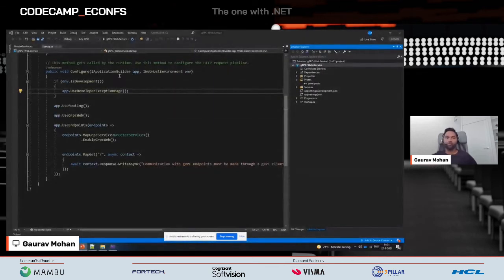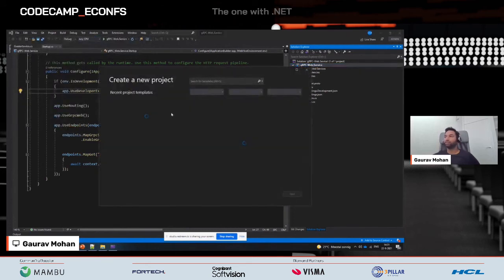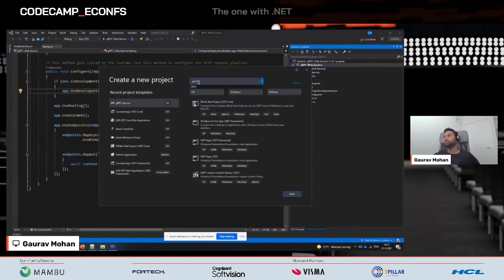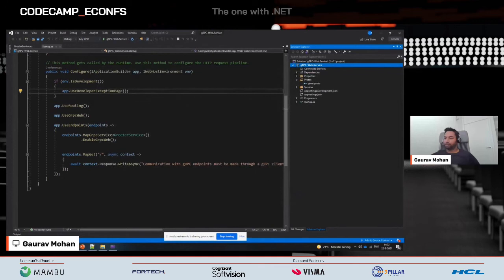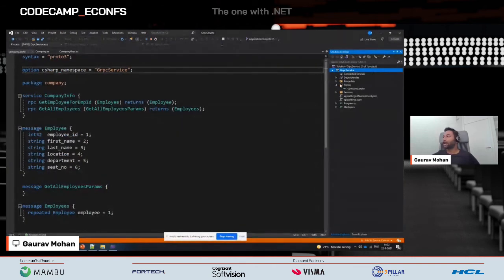Okay, so before we jump into it, if you want to create a gRPC based solution, you should have the desired template available in your Visual Studio. So you just go create a new project, and if you have the template available, you will be able to create a gRPC ASP.NET Core service. But for this demo, I already have the service with me. Over here, what we get by default from the template is a protos folder, and inside that we get a sample dot proto file. But in our case, we have this company dot proto, right? And this is the same proto file which we saw earlier in the presentation.